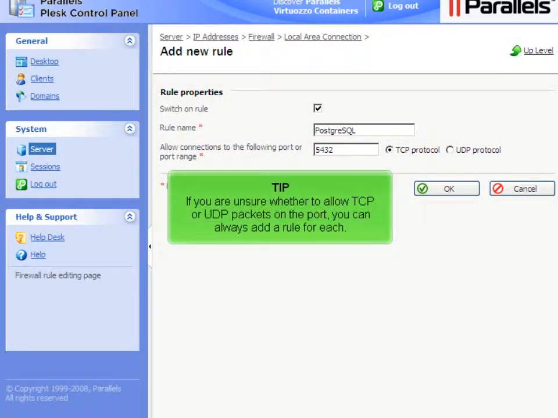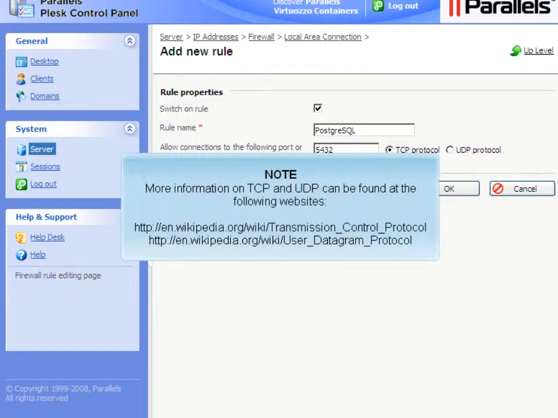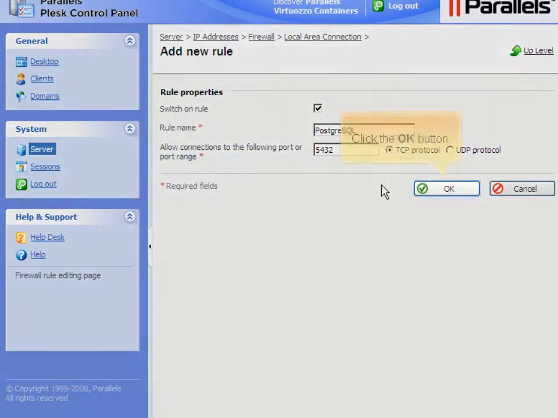If you're unsure whether to allow TCP or UDP packets on the port, you can always add a rule for each. More information on TCP and UDP can be found at the following websites. Click the OK button.